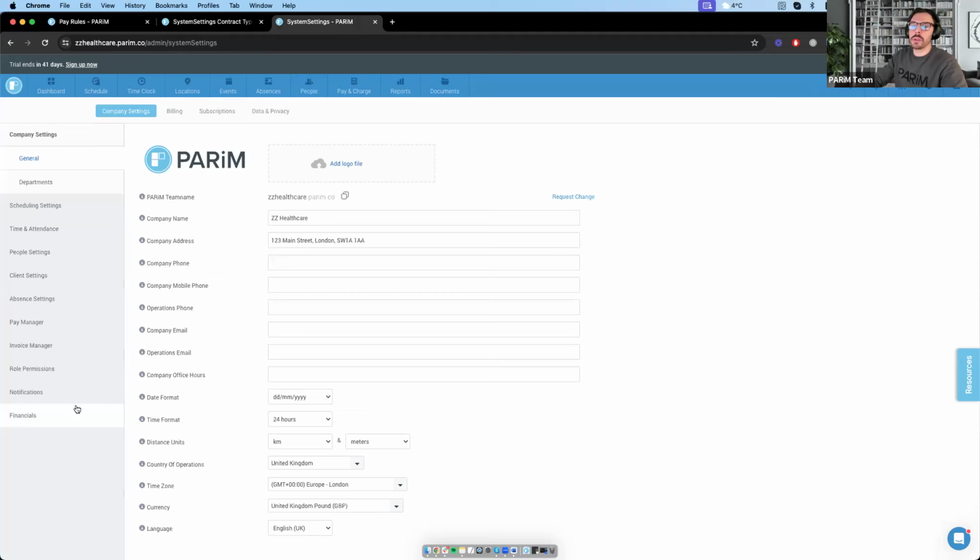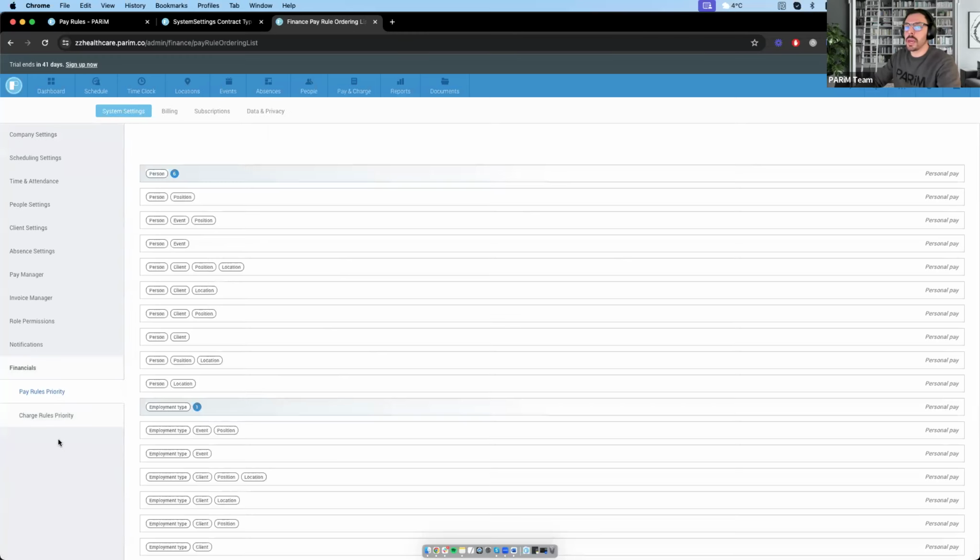So in order to do that, we'd be going over into the system settings. Again, over in the top right, you can click system settings here, go over to financials, and you're going to see those pay rule priorities. And then we also have charge rules priorities. Going into payroll priorities, we're going to be seeing that list. And how this works is the further up, the higher the priority.